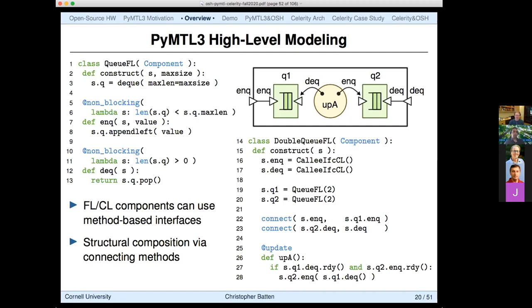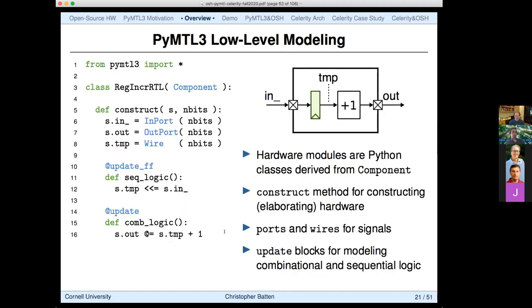And then you can create what are called update blocks. So update blocks are essentially concurrent processes which allow you to do logic. And so here, essentially, if the dequeue is ready and the enqueue is ready, I can move some data from one queue into the next queue. So this is kind of much higher functional or maybe even transactional level modeling, which is enabled in the PyMTL 3 framework. Now you can also do much lower level modeling.